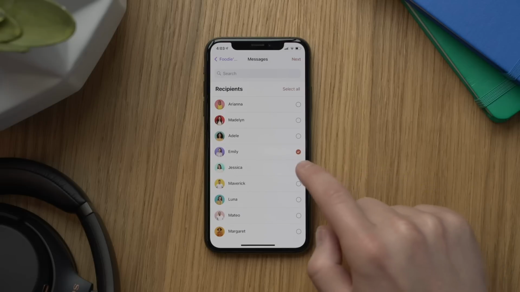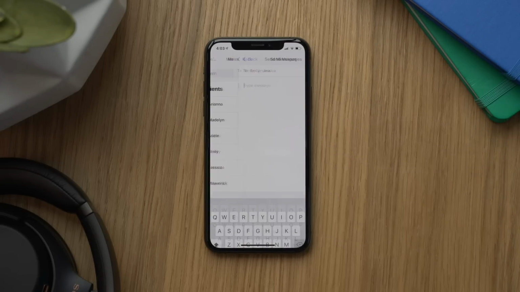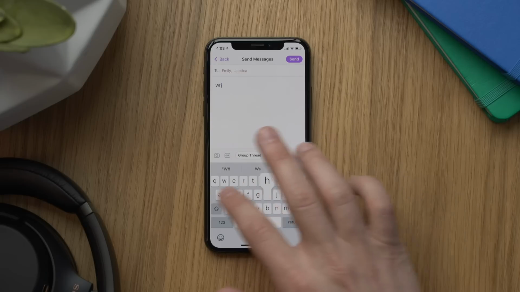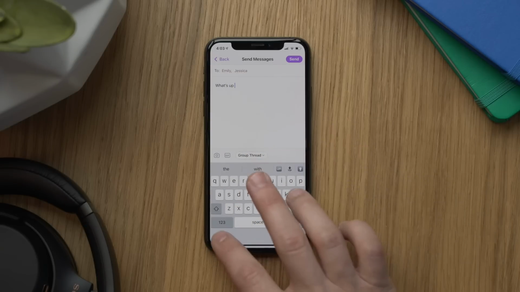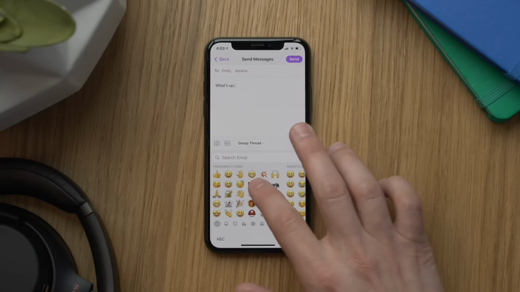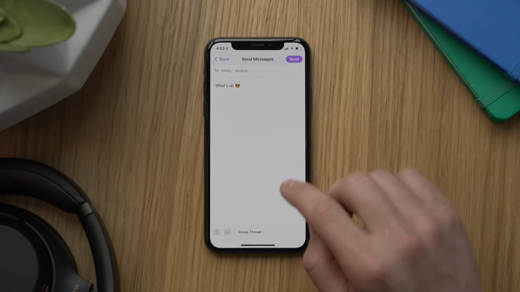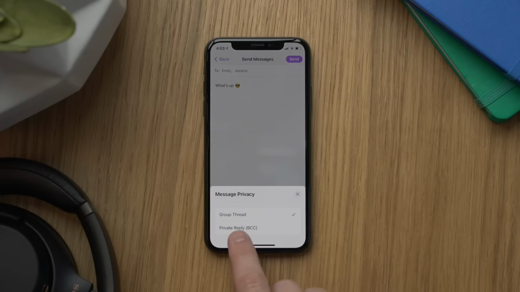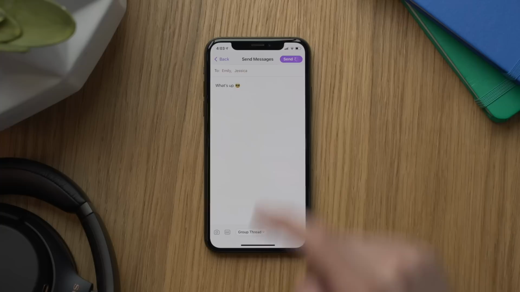Let's say I'll message Emily and Jessica. I touch next. And I can set if this is a group thread or if it's private, meaning each of them gets a message without the other CC'd on it. Let's just say group thread and I'll send it.